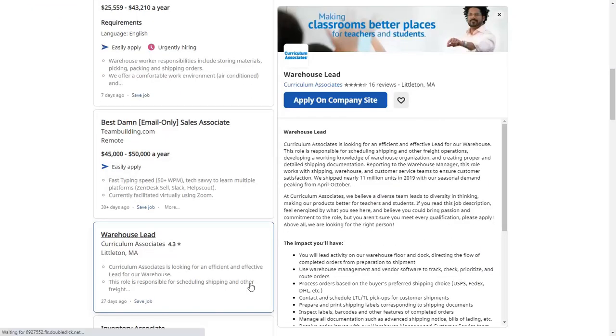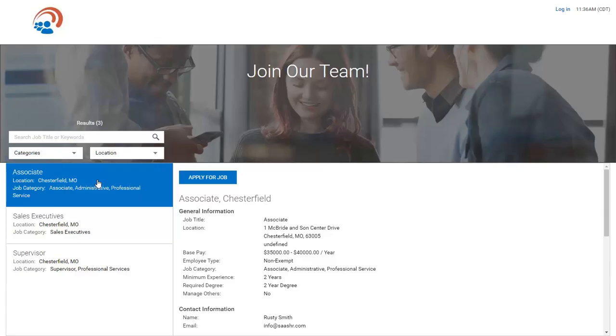With the Indeed integration, you can also choose to redirect your candidates to your own career site where they can apply using your customized application. So let's take a look at an example of our career landing page. As you can see, this is where your candidates will be directed to apply for jobs.